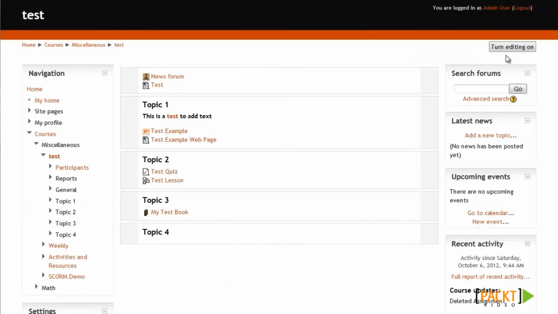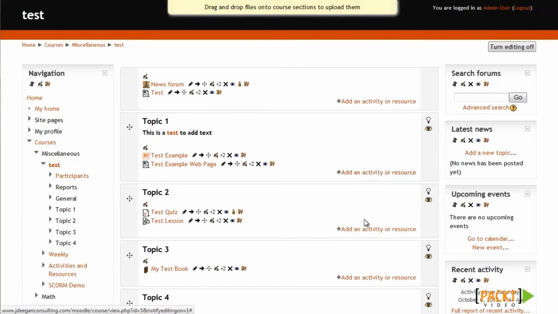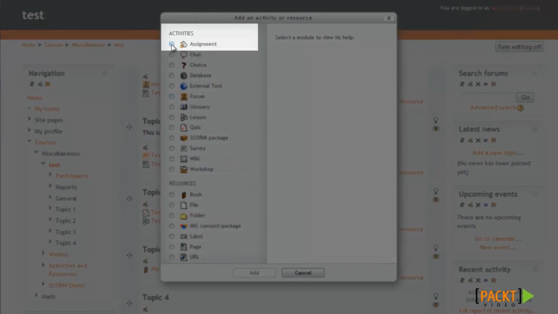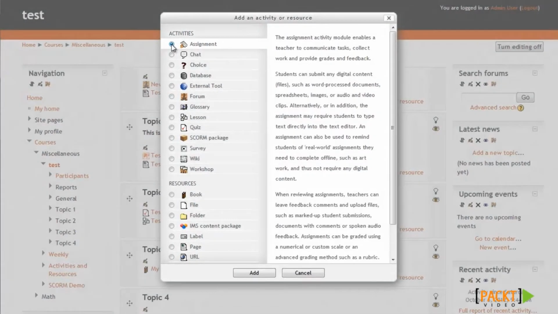As usual, we'll need to turn editing on, and then we'll need to use the Add an Activity or Resource option. So I'll click Add an Activity or Resource to add it to Topic 2, and then I'm looking for the assignment option at the very top of the activities list. So I'll select Assignment, and then click Add.